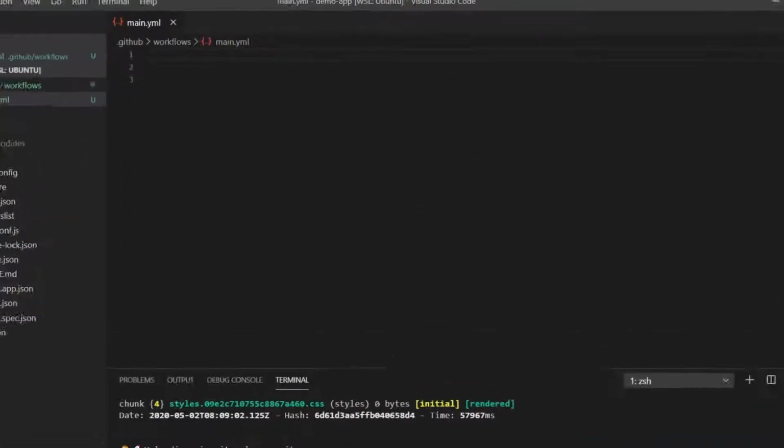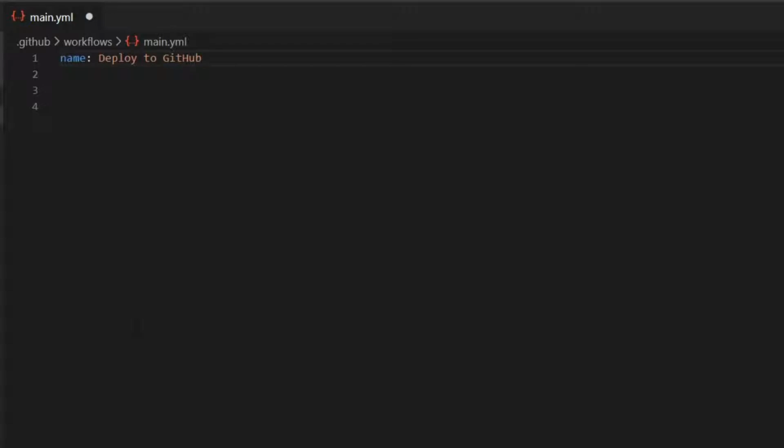First, we'll add a name to our workflow. You can add any name. I will give a name as deploy to GitHub. Then we'll add an on master push. That means it will trigger this workflow whenever it detects any push to the master branch.